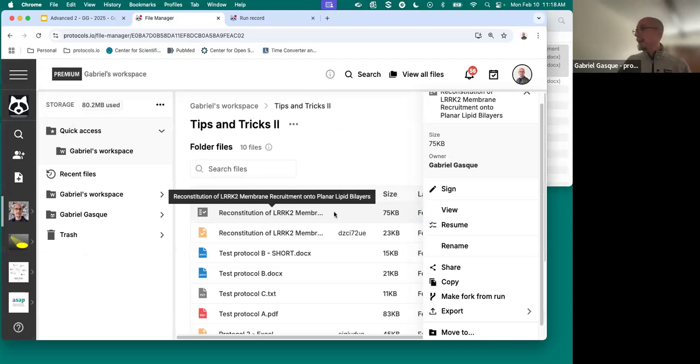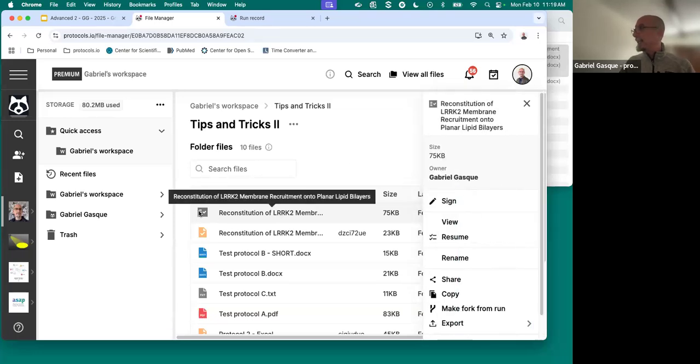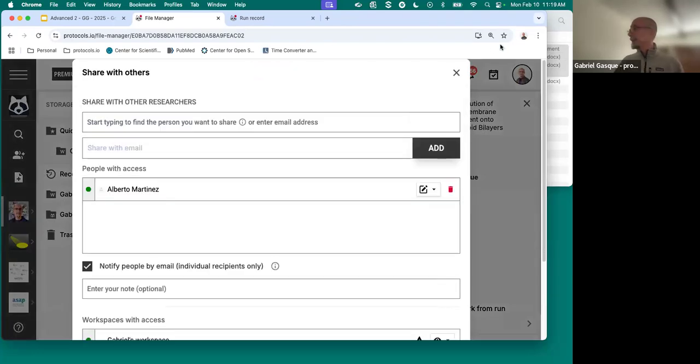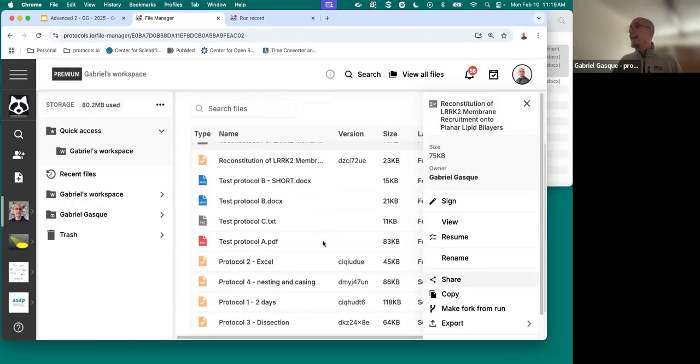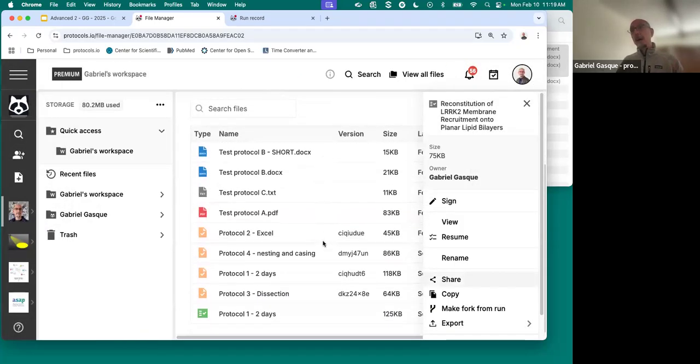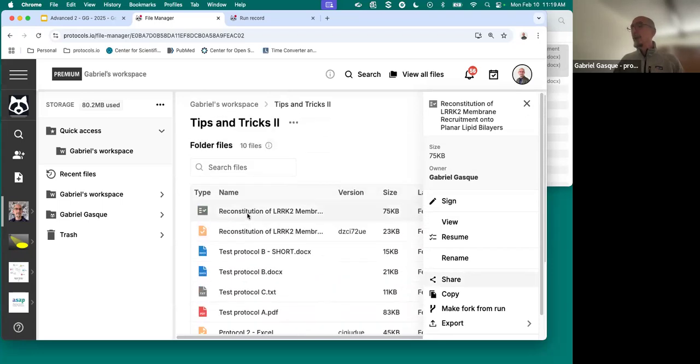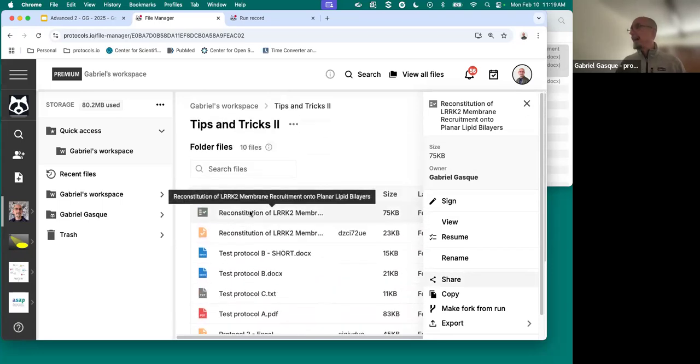I can also share it from the file manager, so I can select the run record that is incomplete, share it, and add more collaborators. Now, if I were Alberto, again, I would come, double click on the file and finish the experiment on the next day.